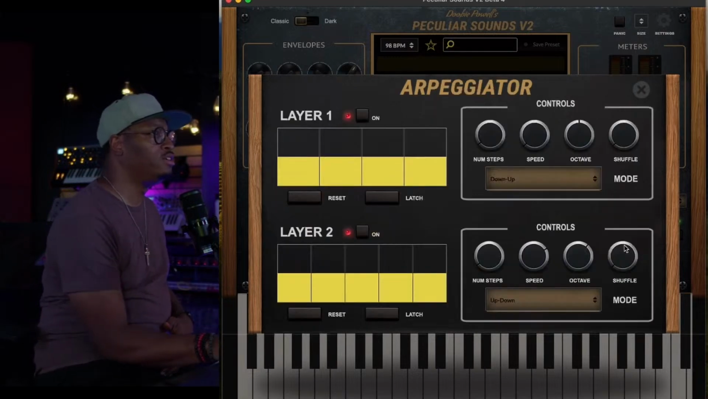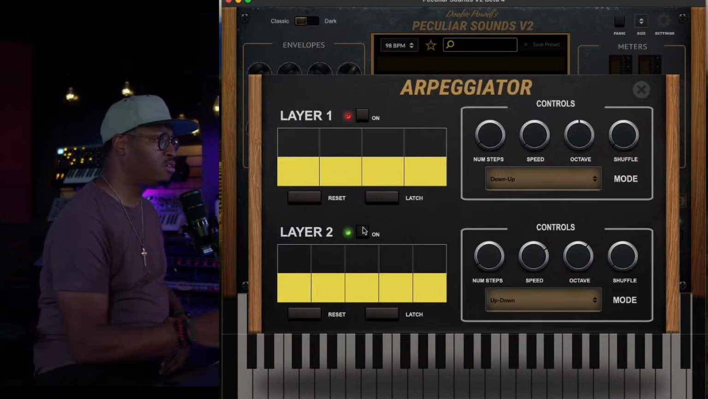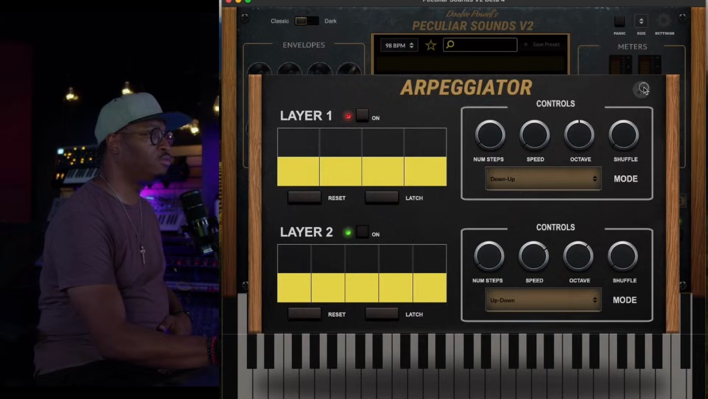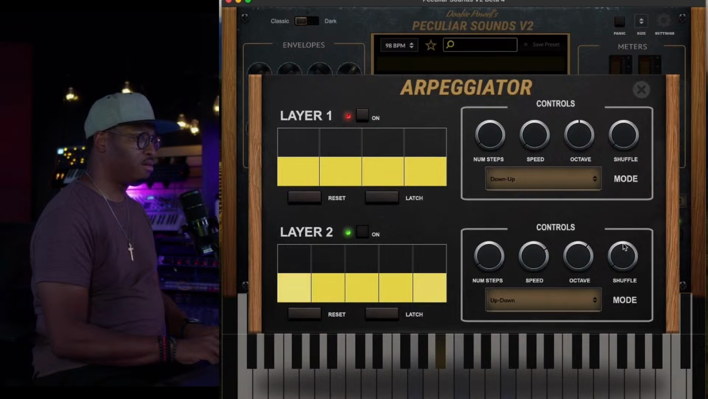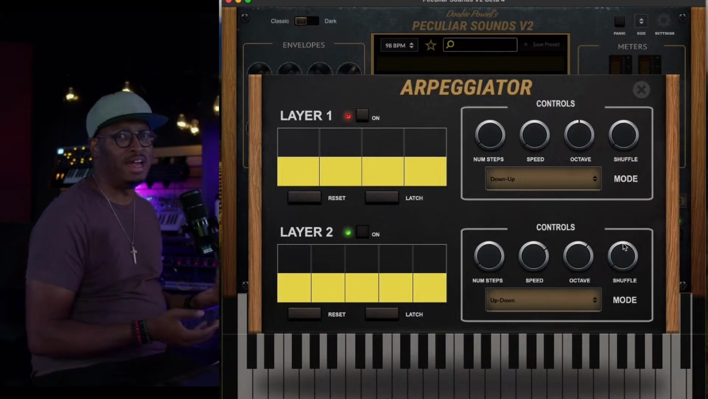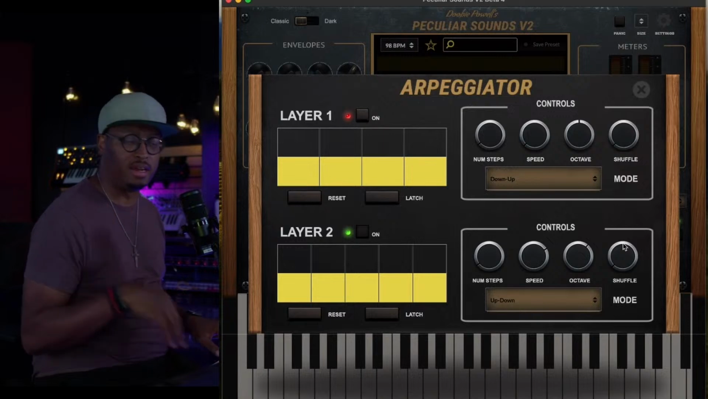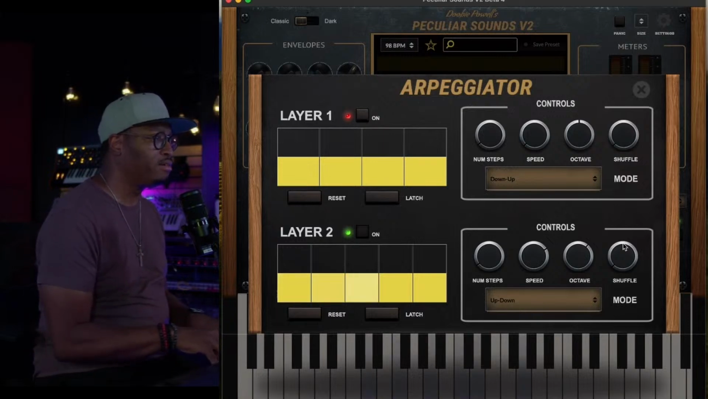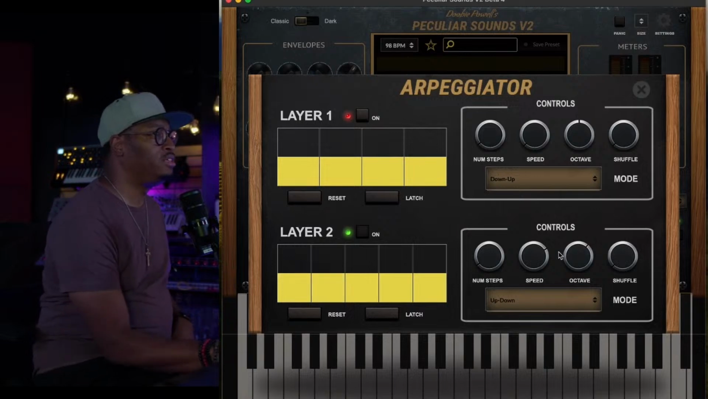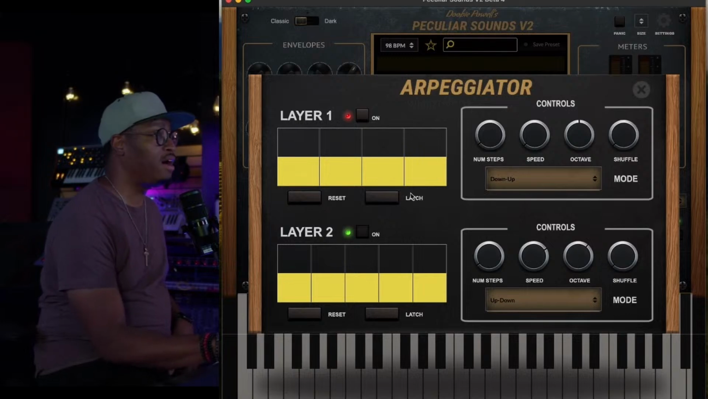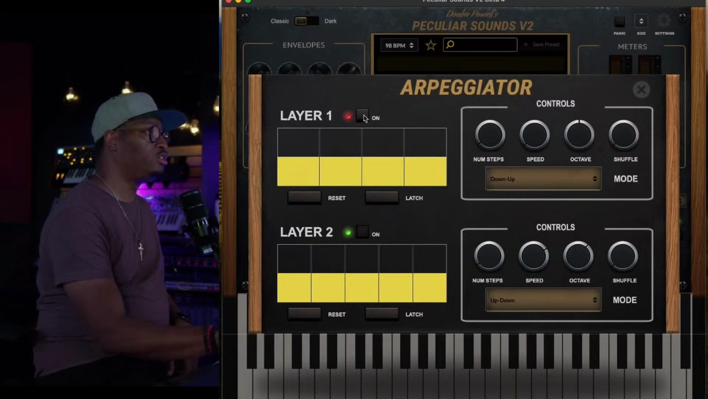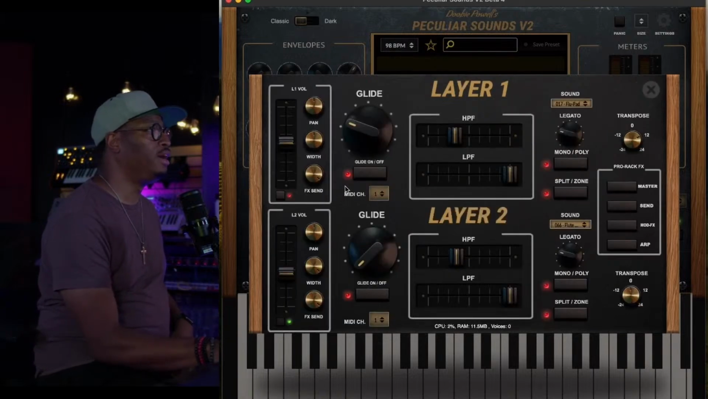So if I go here into the ARP, right? And we turn on layer 2 ARP, and just so we can see what's going on, let's mute layer 1. Go back here. And that's probably a preset from the last layer that I had loaded up because I'm working inside of the arpeggiators, but I like this vibe, right? And all we got is the speed turned up to 132D, and the octave is set to 1, and then the mode is set to up down, right? So I'm going to try to do something different, contrasting, so to speak, with layer 1.